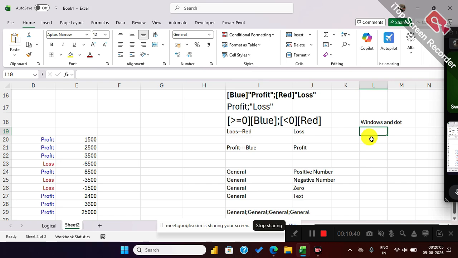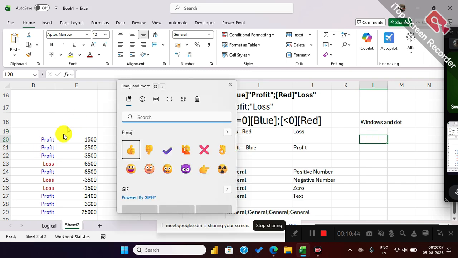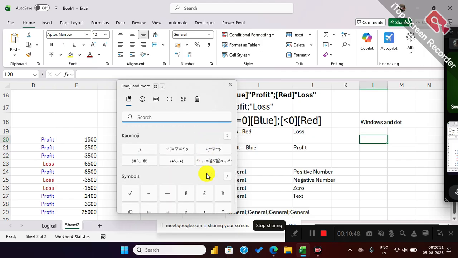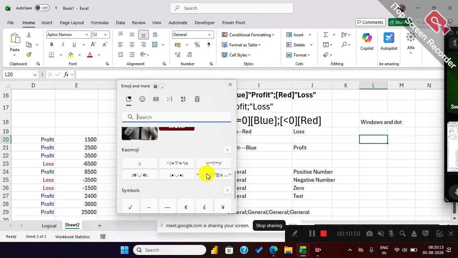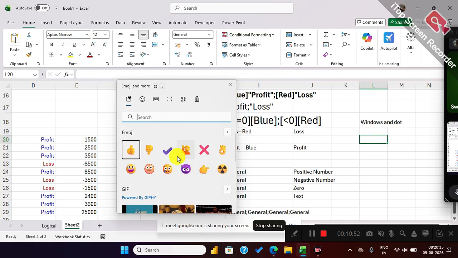Okay, let's wait and watch. I'll show you. When I press Windows and dot, the same way you will get a new screen. And in that screen, I will get the multiple types of emojis. See how you are sending on the WhatsApp, emojis are there. So I just use this. So I will get this. I just use this. I will get this.